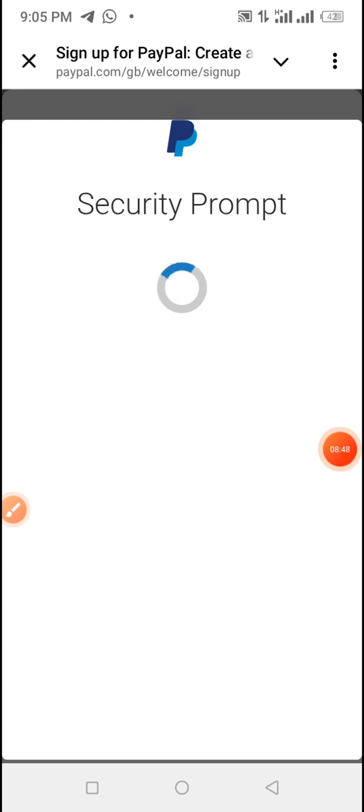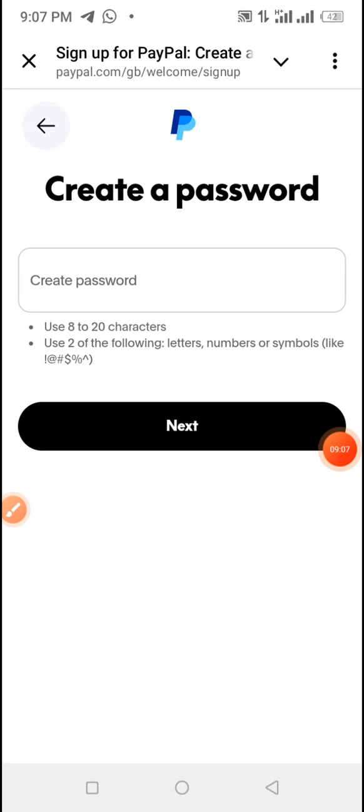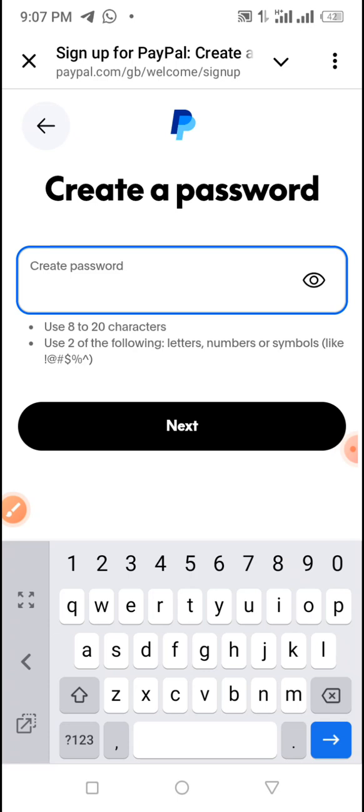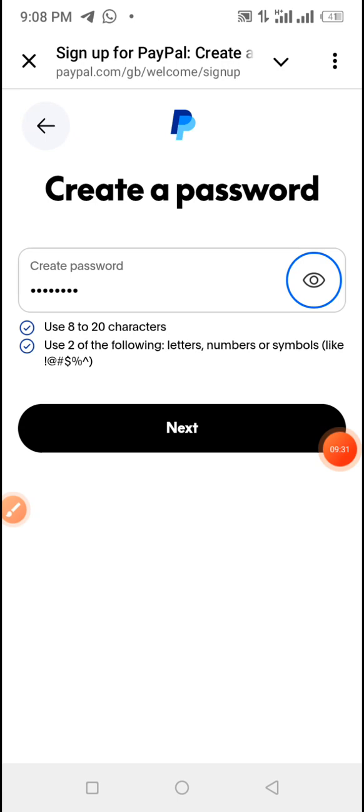So after pasting your code, you will see a security prompt. Just wait for it to load. So the next thing is to create a password. Make sure the password you create is one you can remember. Let's create a random password. So after creating a password, click on next.